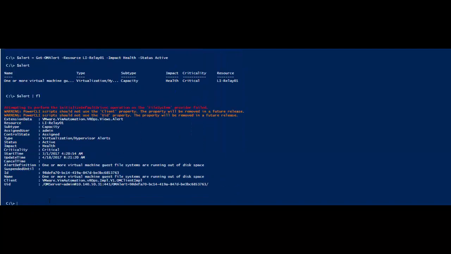So let's do this in a more legible, readable way. So you can see the alert definition: one or more machine guest file systems is running out of disk space. So what would we do in that situation? Well, we may use PowerShell, for example. If this were a Windows server, I may use PowerShell to go in and actually delete some files off of the guest OS, or do some further investigation at that level.